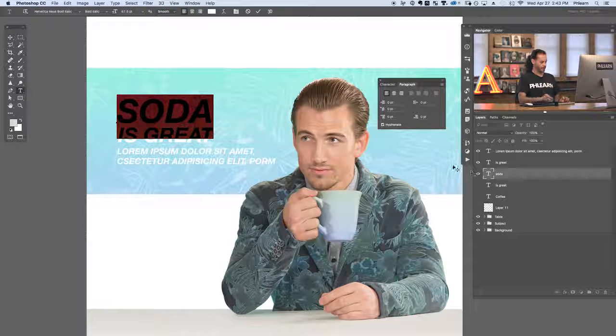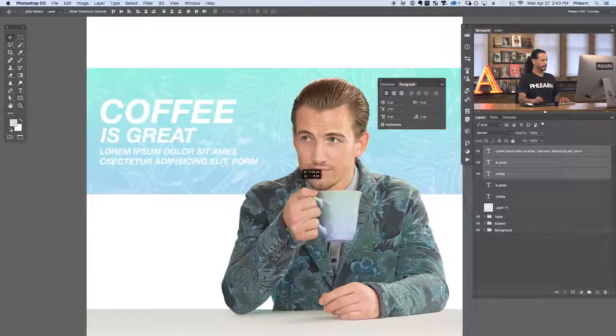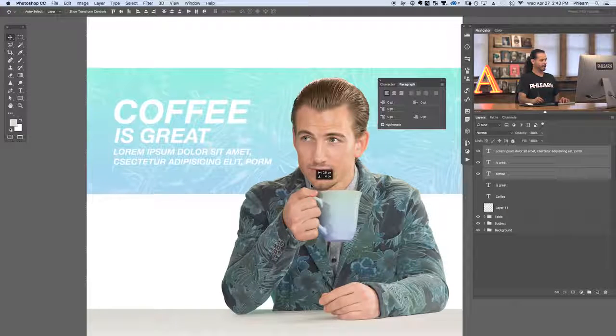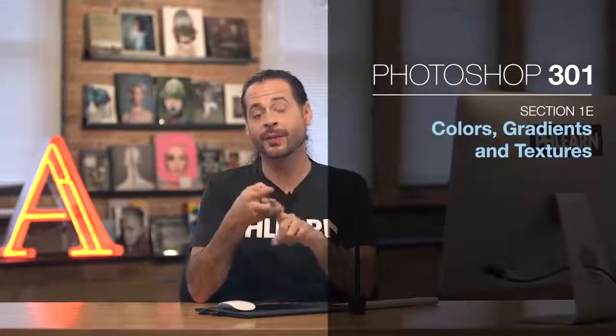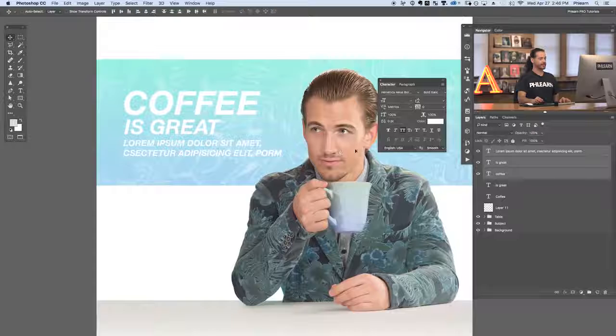So this might be an example. Let's take our soda. Now I'm going to type in coffee. All right, coffee is great. Command click on three of those, and I can move them around right there as well. All right, so that's a basic idea between the spacing within each individual letter as well as our paragraph spacing with our fonts. All right, guys, now we're going to take a look at adding colors, gradients, and textures to our fonts.